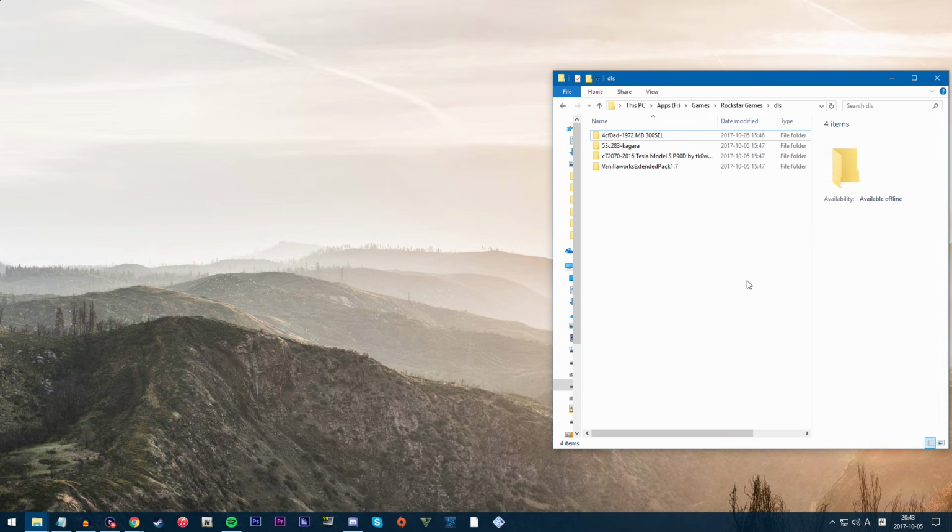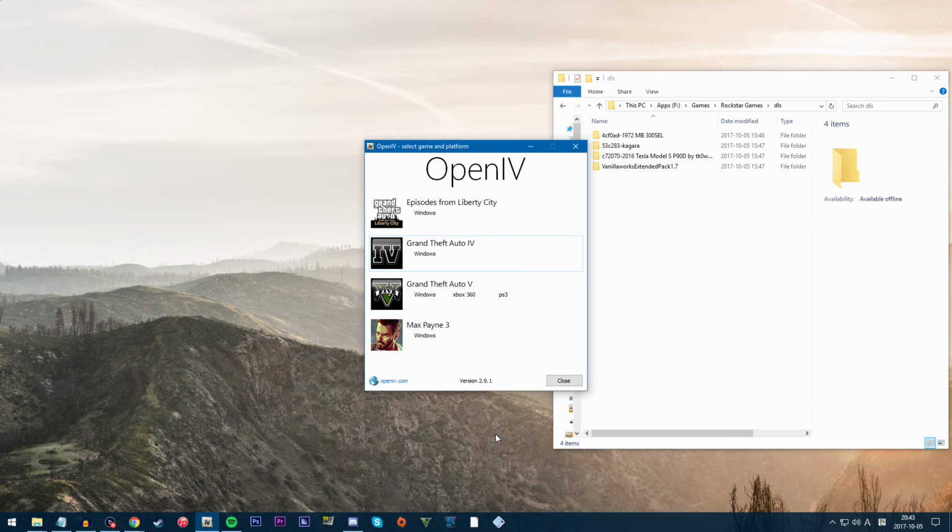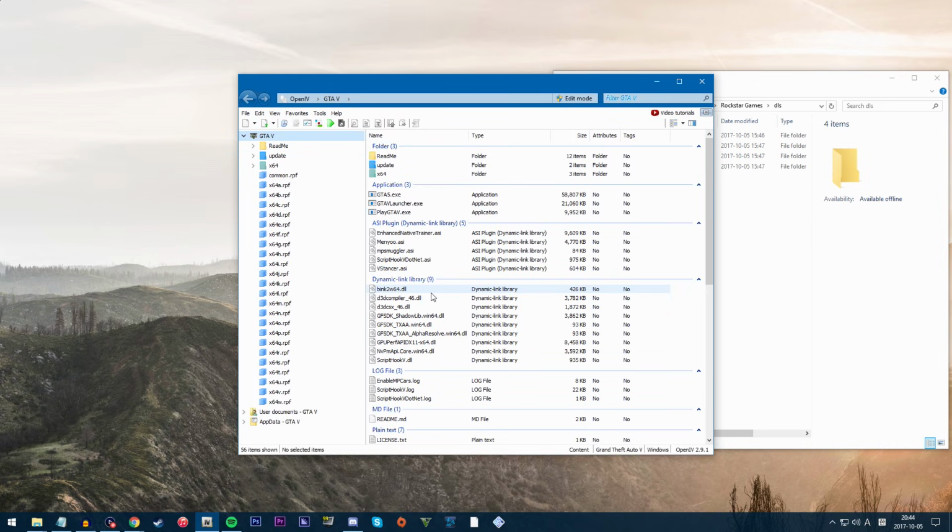I've got my mods downloaded. I've got them unpacked in folders, ready to go. What we have to do now is open up OpenIV. Now, the first time you open this, you'll probably have to tell it where you've installed GTA 5 and all that sort of stuff, but that's pretty self-explanatory. Once you get to this window, you have to select GTA 5 and Windows. And here we are in OpenIV.